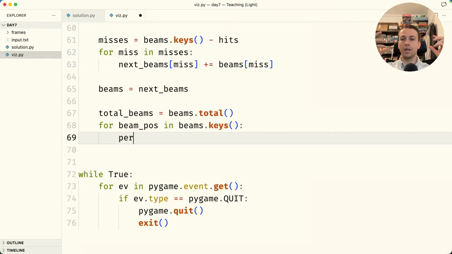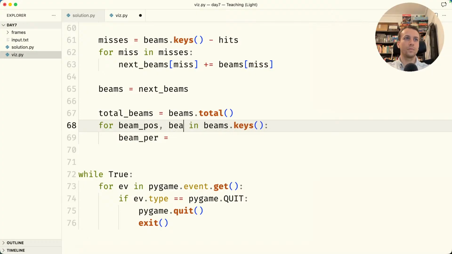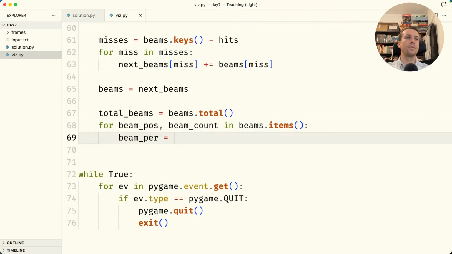Because we want a darker shade of whatever color in positions with more beams, we need to know what percentage of beams are in this position, so that we can get a nice gradient effect. We can actually do beam count if we go through the items. So the beam position and the beam count, the beam percentage is the beam count at this position over the total beams in this row. Again, it's in this row because the total number of beams increases as you go down.